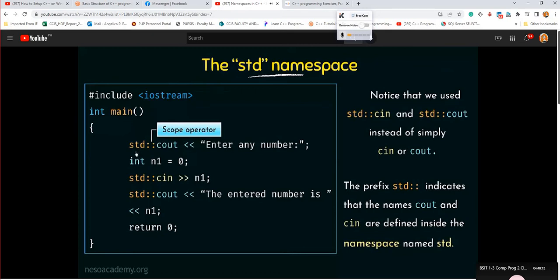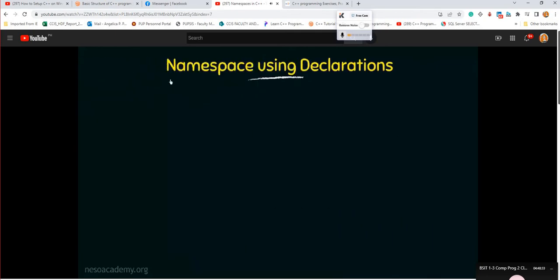Now the problem with this is that whenever we write cout or cin, or whenever we want to use something from this standard namespace, we have to explicitly mention it by using std and the scope operator. We cannot simply write cout or cin. That is a problem that we face. In order to avoid that, we will see what solutions we can have. For that, we are going to discuss namespace using declarations. So let's see what we mean by this.